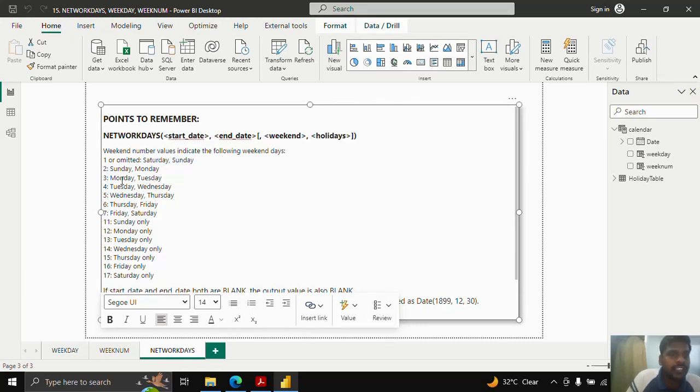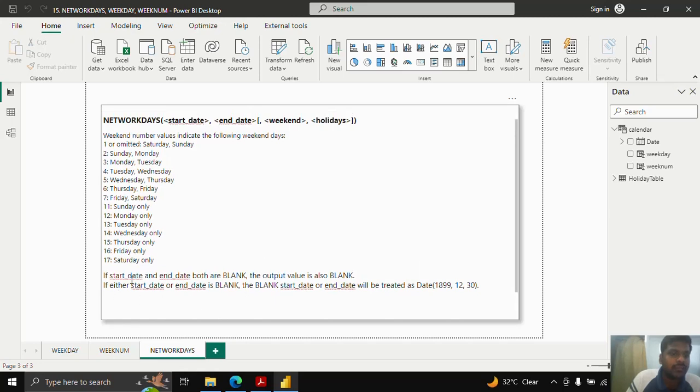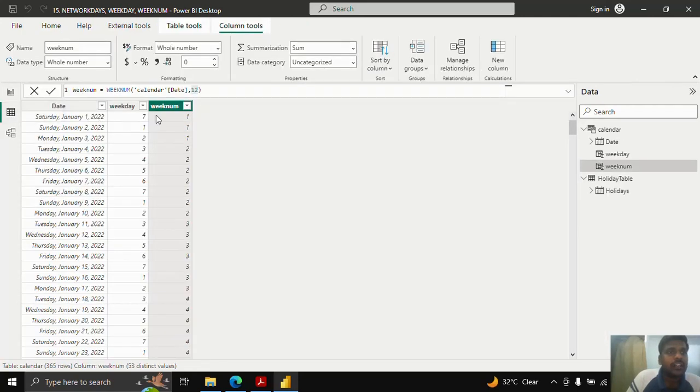We have these numbers, 1 to 7 and 11 to 17, for either two-day weekends or single-day weekends. With respect to holidays, if we have an additional table, it will help us omit those holidays. If the start and end dates are both blank, then the output would be blank. If either the start date or the end date is blank, then the date treated would be 1899 12:30. Okay, I'll go to the table.